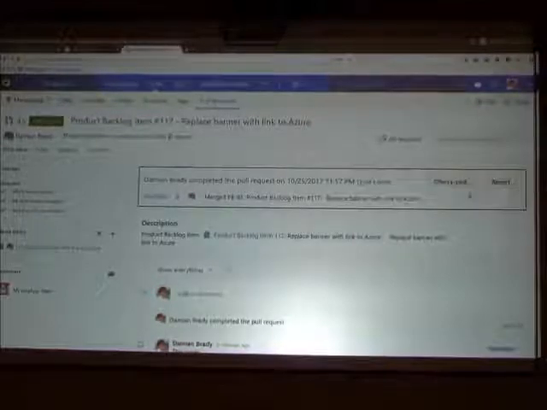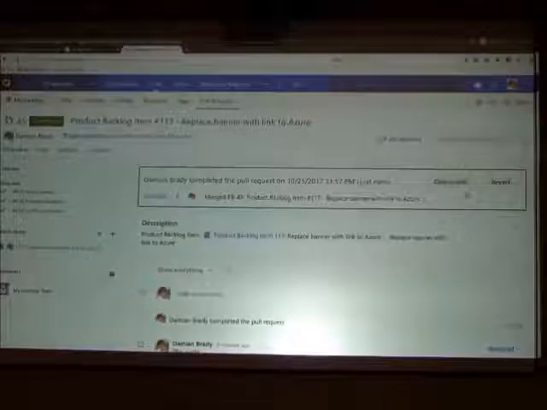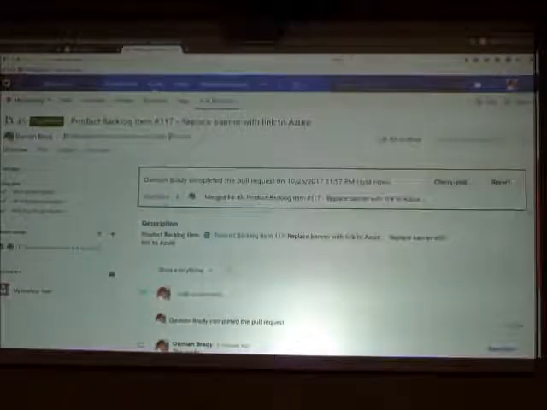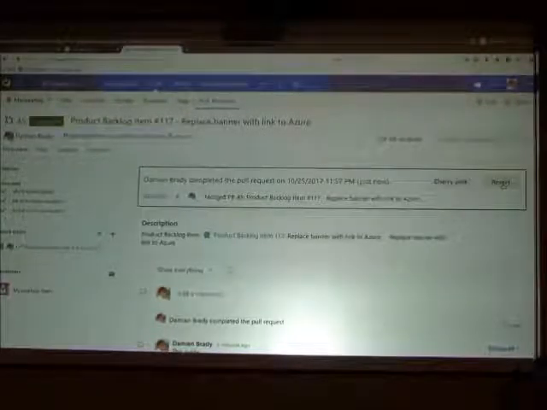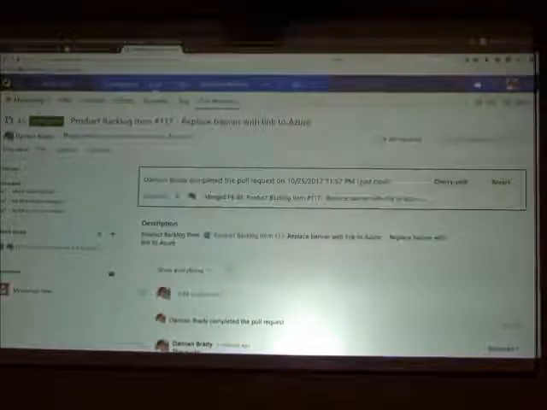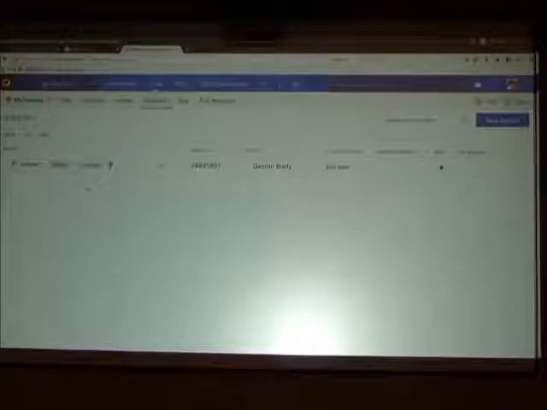So it'll do that merge. If I wanted to, I can cherry pick this into other branches as well. So if I had a more complicated branching policy, I could do that. Or I could revert that whole change if I wanted to. But let's just jump back to the branches, and you'll see that branch is gone because I deleted it.